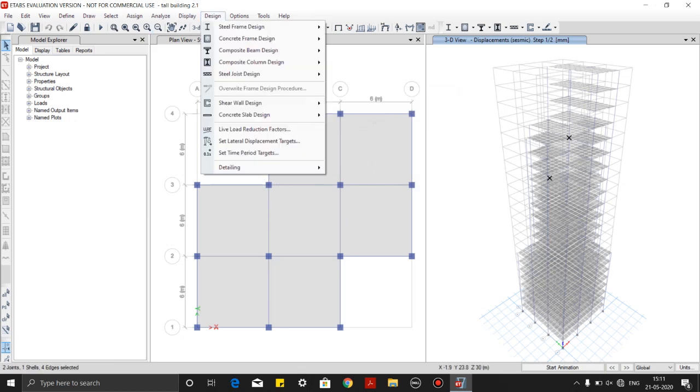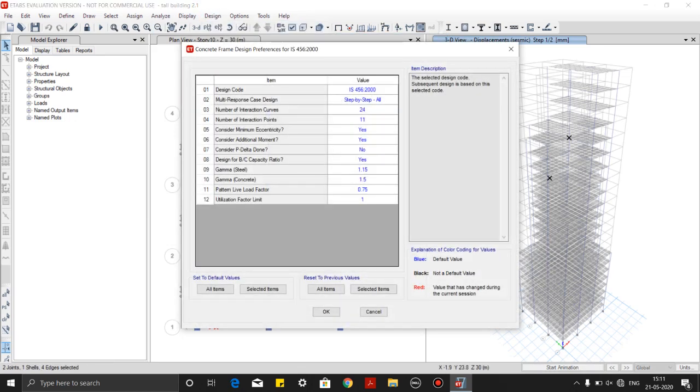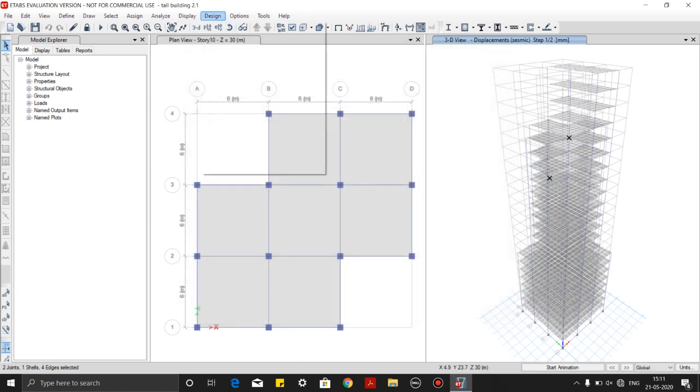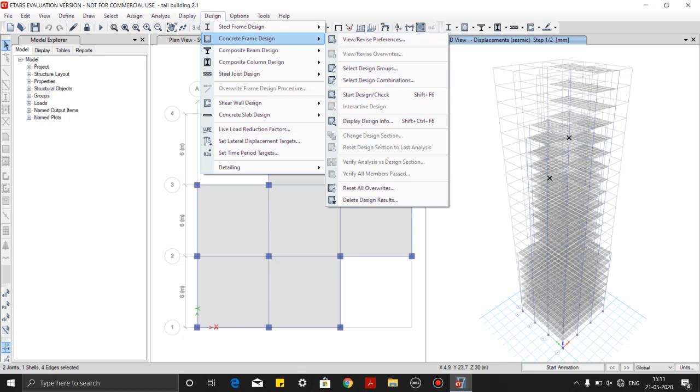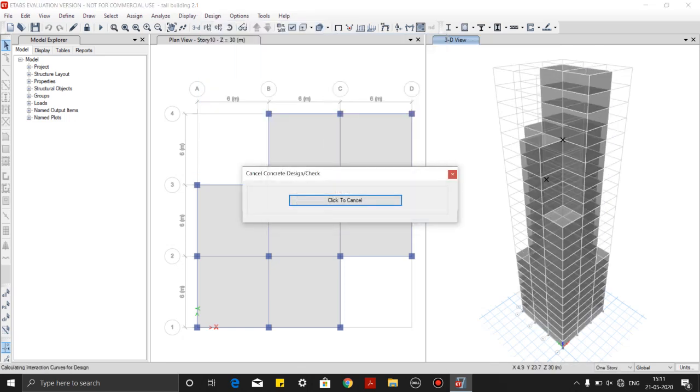Now we will go into design check, concrete frame design. So check the code, so it is IS 456 2000, which is okay. Click on OK. Now design, concrete frame design, start design check. We have to wait as the system runs the design check by optimizing the auto select property which we have considered while selecting the columns and the beams of various dimensions.